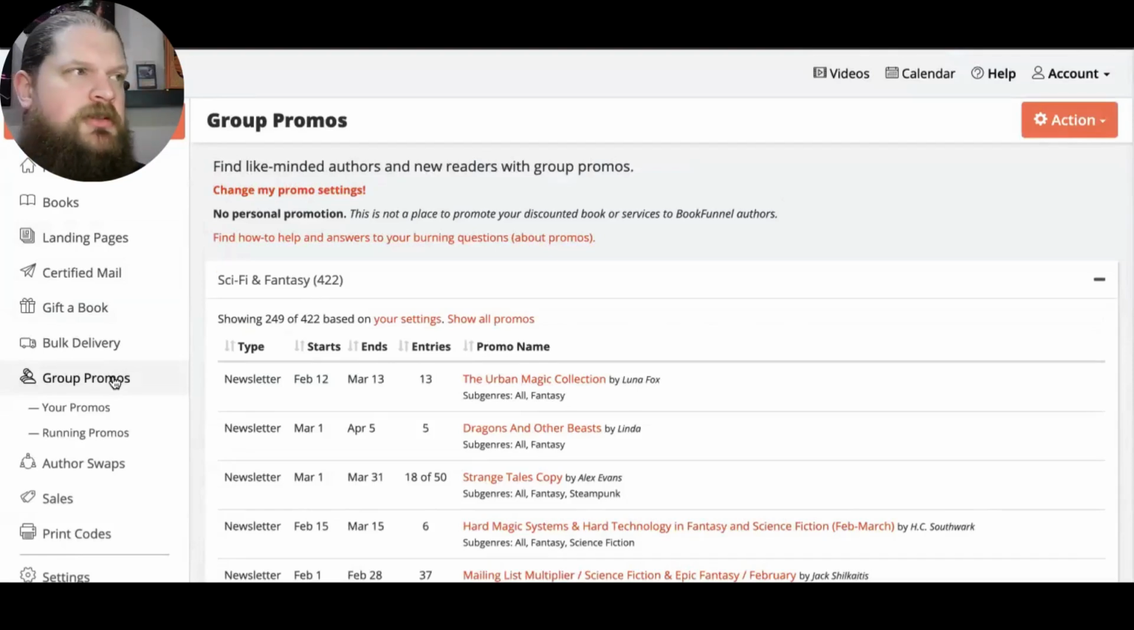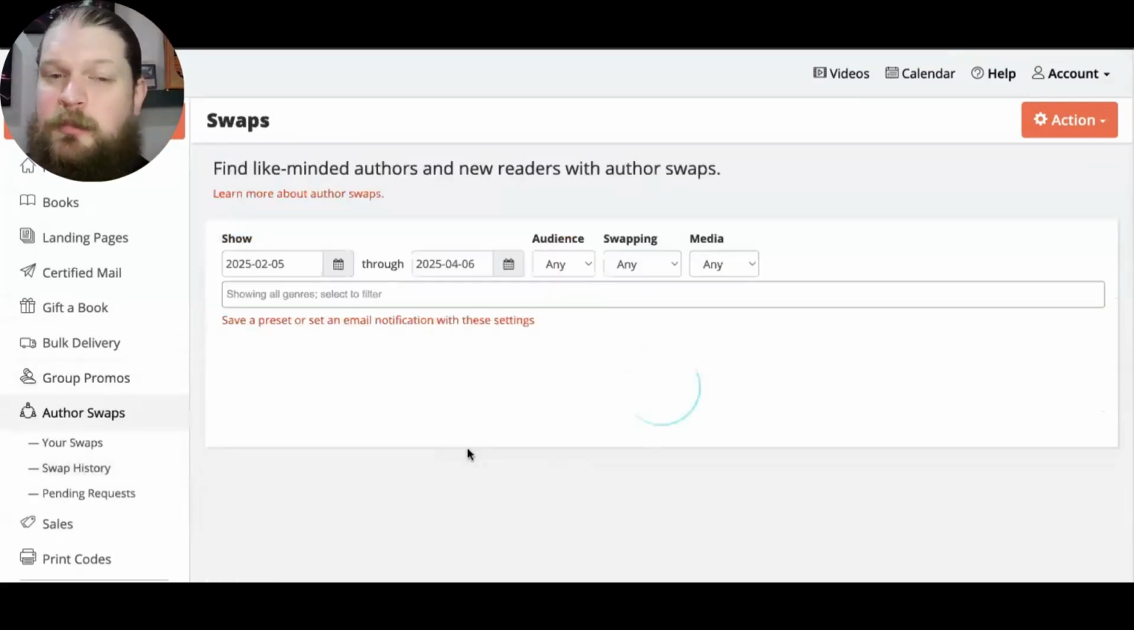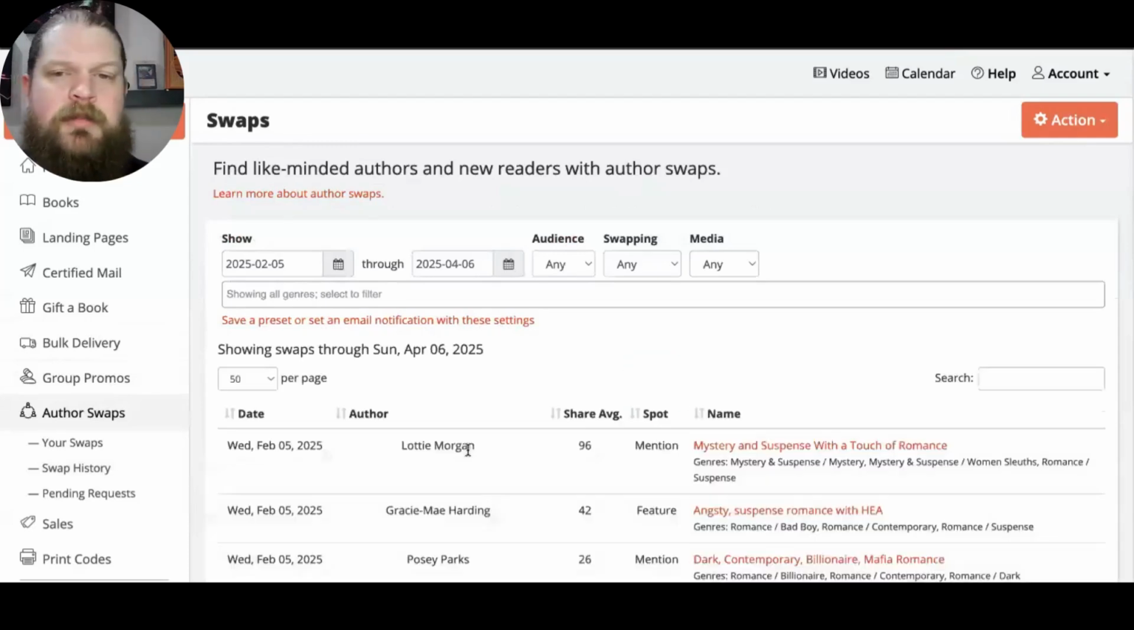What I recommend, especially if you're getting started out and you know you're in a more niche subgenre, is to know that it might be a little bit harder for you to find other books like yours on BookFunnel for promos and so forth. Swaps you might have a little bit better luck with, because you can find maybe those handful of authors that are also writing in that specific niche or subgenre. Right, so that's where I would go, and this applies to all genres too.